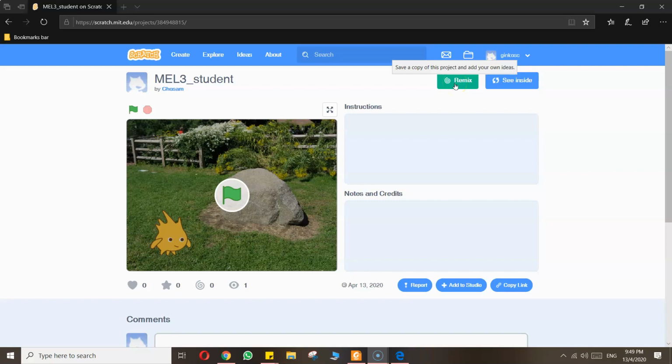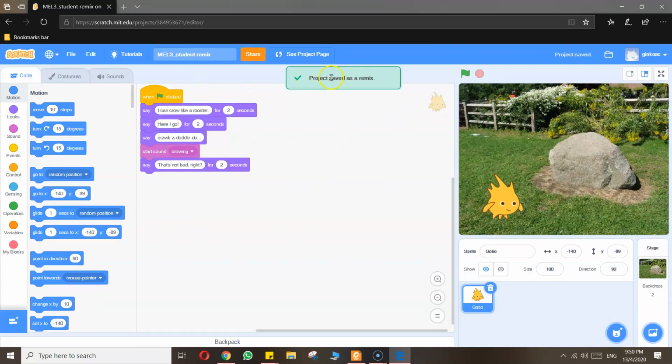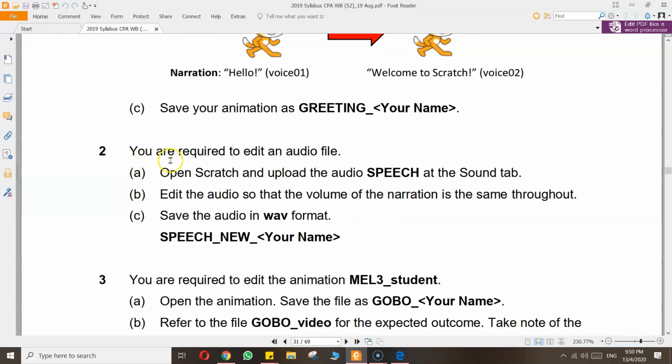Basically what you're doing is saving a copy of this project and adding it to your own folders. When you press Remix, you'll see this project saved as a remix. Then you have everything that I would have. Let us start by doing part 2 of the activity first. You are required to edit an audio file, open up Scratch and upload the audio speech at the sound tab. I've done this part for you, but the next two parts you have to learn how to do. We need to learn how to edit the audio so that the volume of the narration is the same throughout, and then save it in a WAV format.